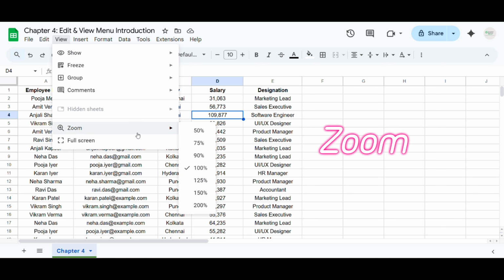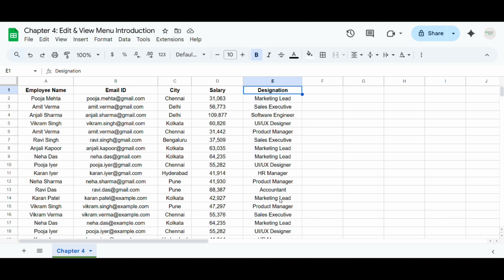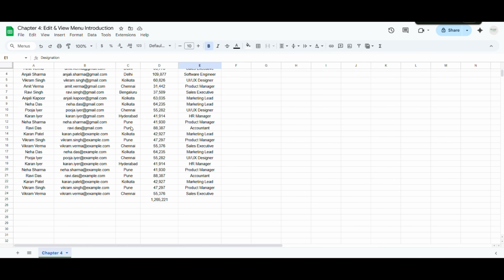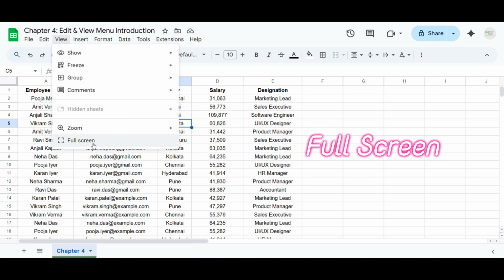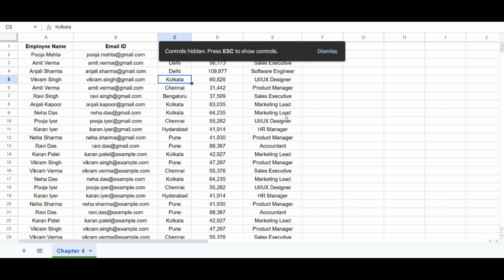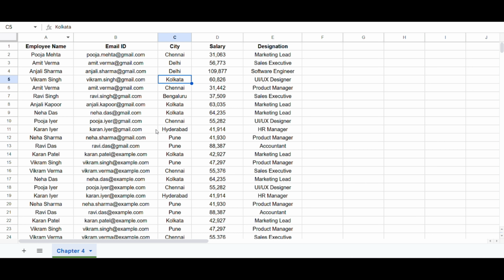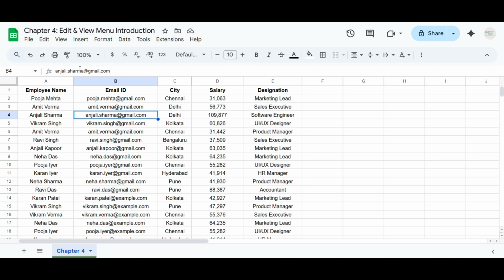Next is zoom. It's just obvious, if you want to zoom this pane, you can go to the zoom option from here also. You can zoom in like this and zoom out like this. You can select the percentage, or you can simply press Control and scroll, and it will also zoom in and out. Okay, next is full screen. Full screen is also obvious. Once you click on full screen, all the headings will go and full screen will come. Once you press escape, full screen will go and all options will be back.